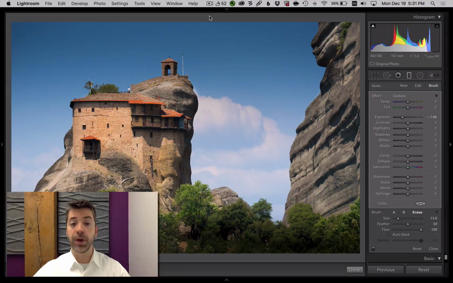This way, I'm able to have the gradient darken the sky without affecting the other areas of the image. The same technique can also be used with the radial gradient.